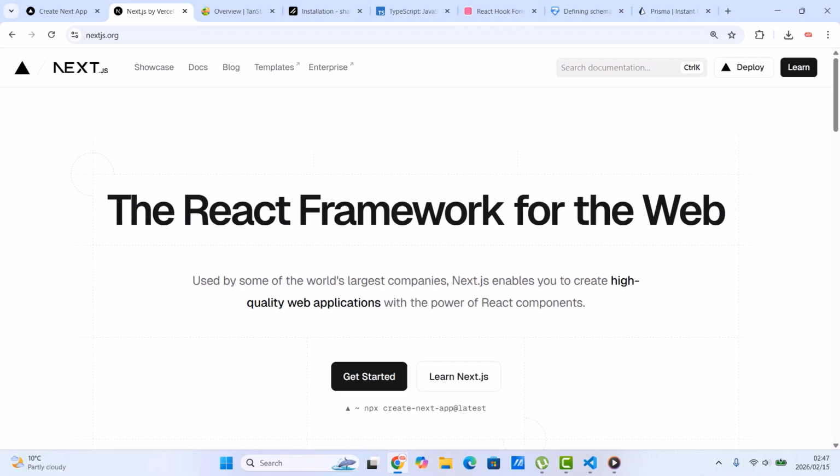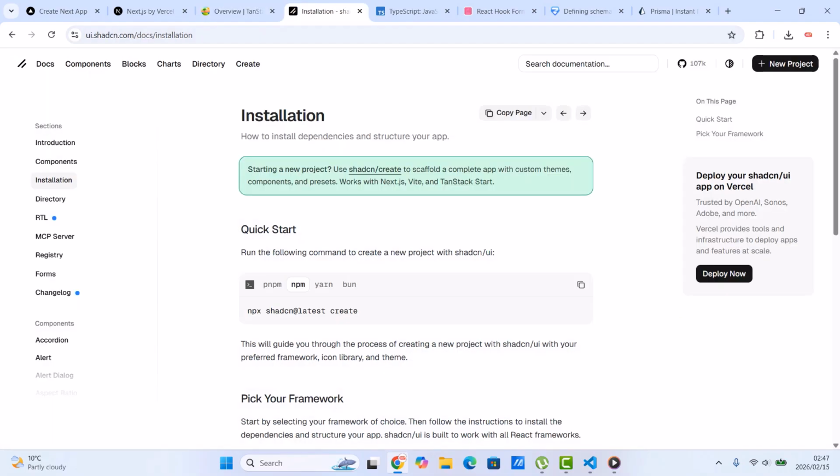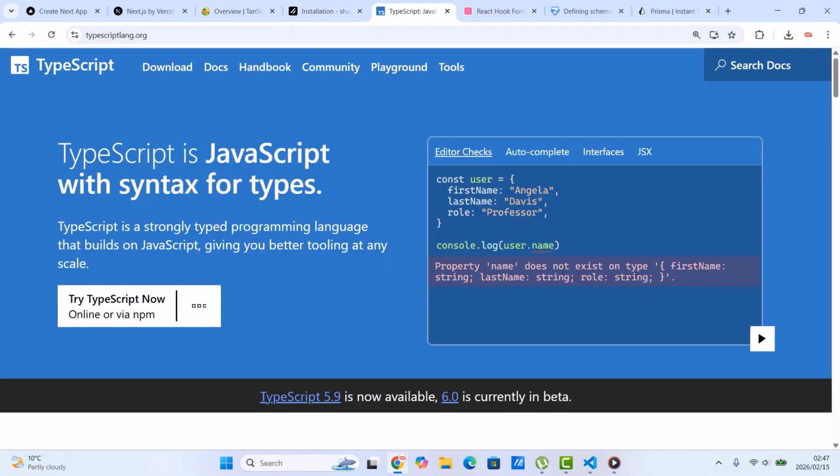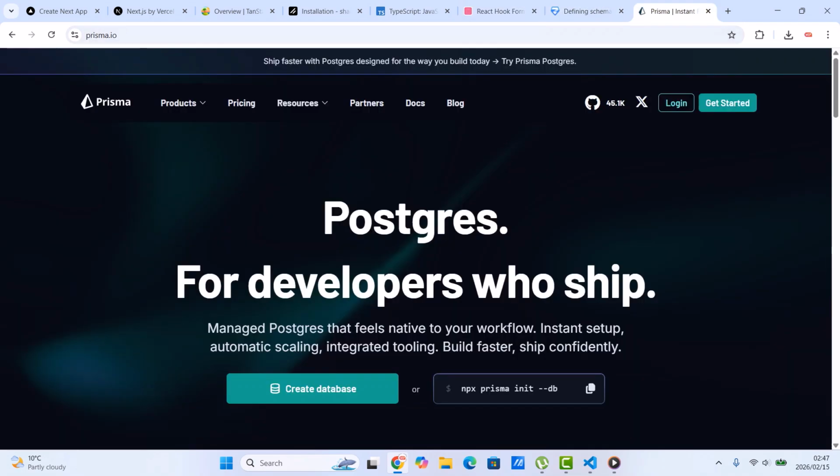This is going to be a short and sweet full stack Next.js application. We're going to deal with the front end and the back end as well. It's ideal for beginners, people who just want to learn only the basics. I am going to teach you TanStack Query, shadcn, TypeScript, React Hook Form, Zod validation, and Prisma.